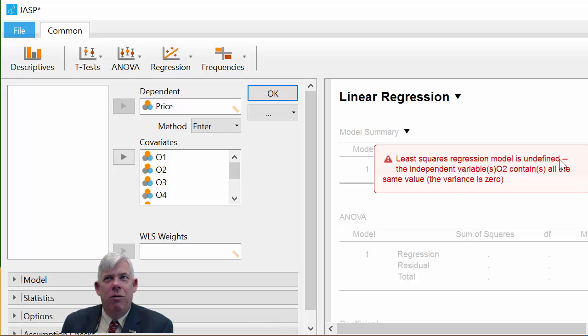It says the least squares regression model is undefined. The independent variable 02 contains all the same value. The problem with that is if nobody wants 02, then we don't know what would belong with 02 and what would belong with the constant, so it simply cannot do the regression.